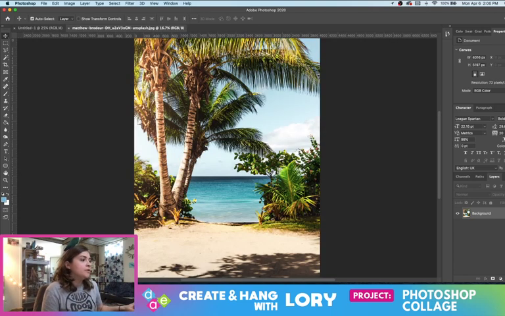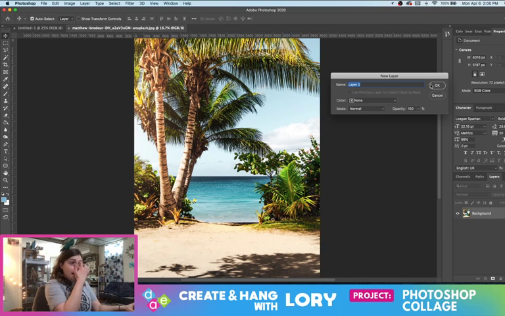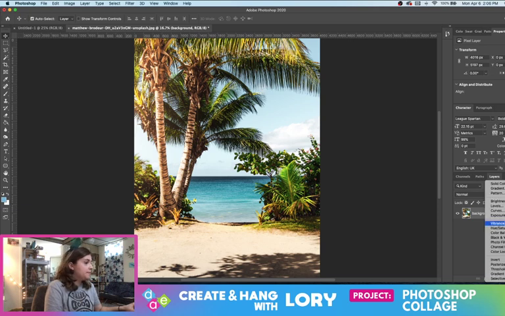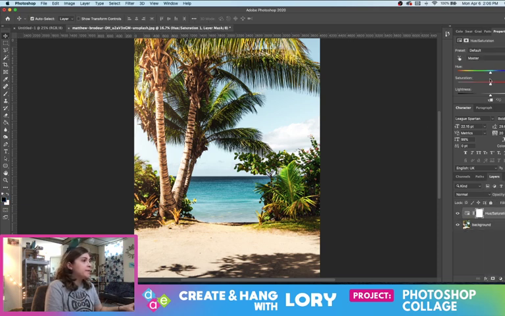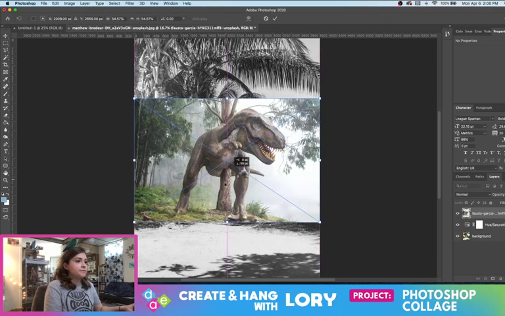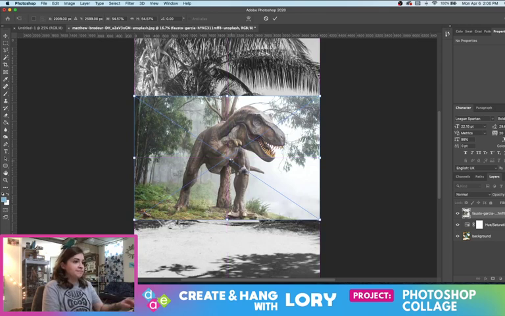Cool. So to make this easier, I'm gonna call this background. I want to make it black and white. We'll desaturate it. I'm gonna make it a little bit brighter. So now we are going to pop our dinosaur in. Ooh, that's gonna look so cool.